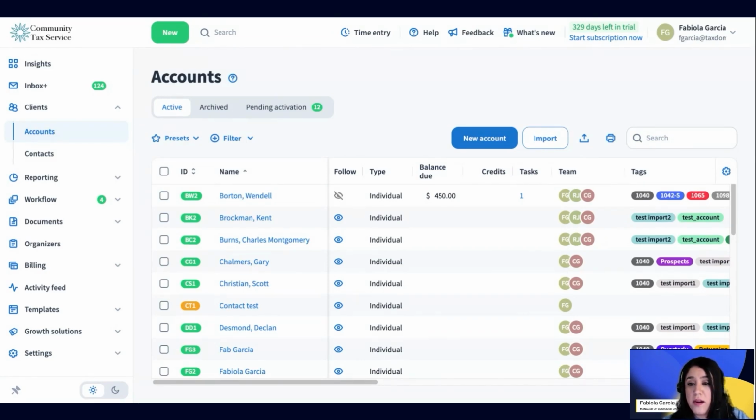Organizers will be listed here, everything that has been sent to the client. And there's requests. Requests are specialized items that you can say, hey, you forgot to upload your W-2. Can you please provide that to me? Those are special requests that you can send. We have invoicing. We have emails on here.